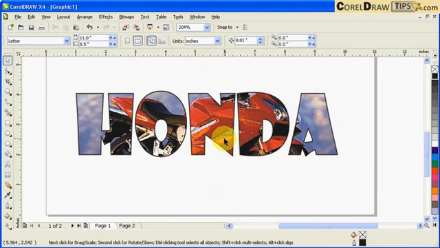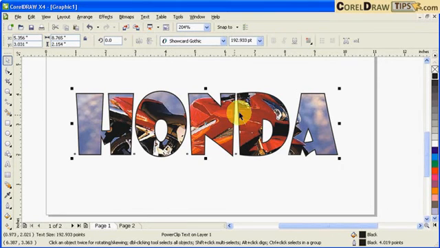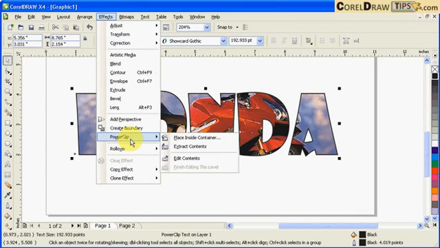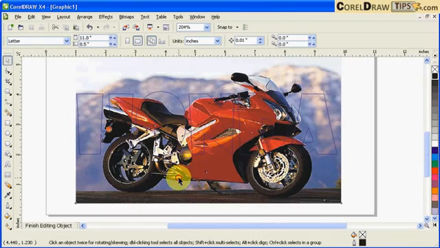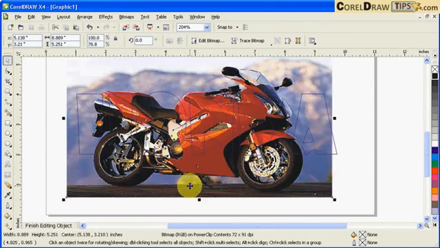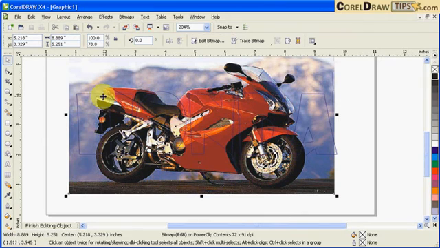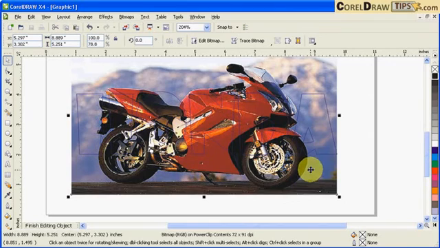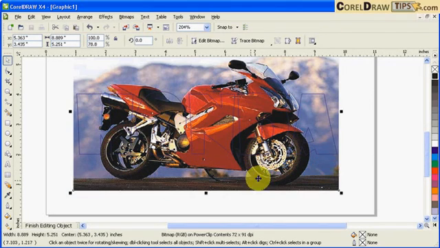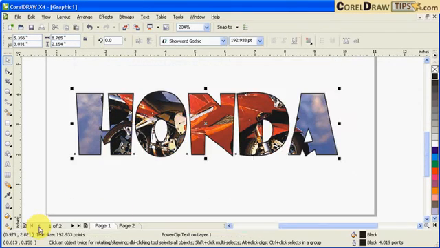Now let's say you're not really happy with the position of the photograph. So what you do, you click on your text with a Powerclip image, you go to effects, Powerclip, and then click on edit contents. Now when you edit contents, you can move the photograph. Okay. So these blue lines here, okay, it spells Honda, so that's my container. Okay, so when I'm happy with the position, I click on finish, and there, position changed.